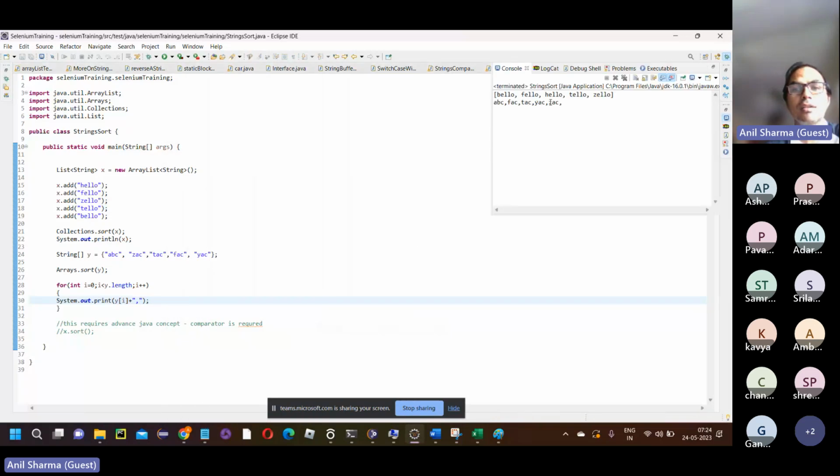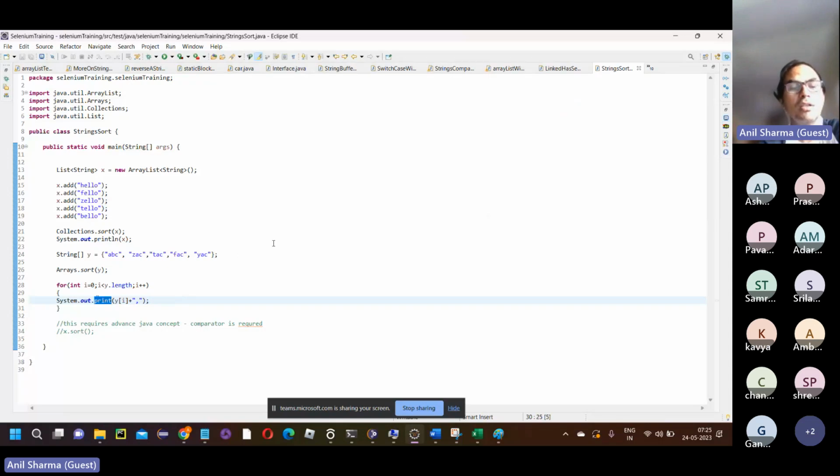A, F, T, Y, Z, but the last also has a comma because this is what we have asked it to do, right? So println and print: there are two methods to print on the console. One is println, which prints on a new line, and print will just print on the same line, right? Sometimes people might ask you, is there any other method apart from println? So you have to say, yes, print is there. Basic print stays on the same line, println goes to the next line, right?